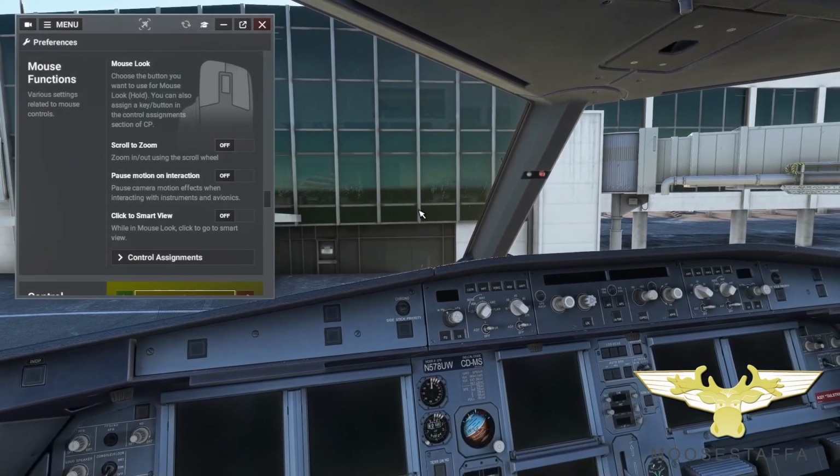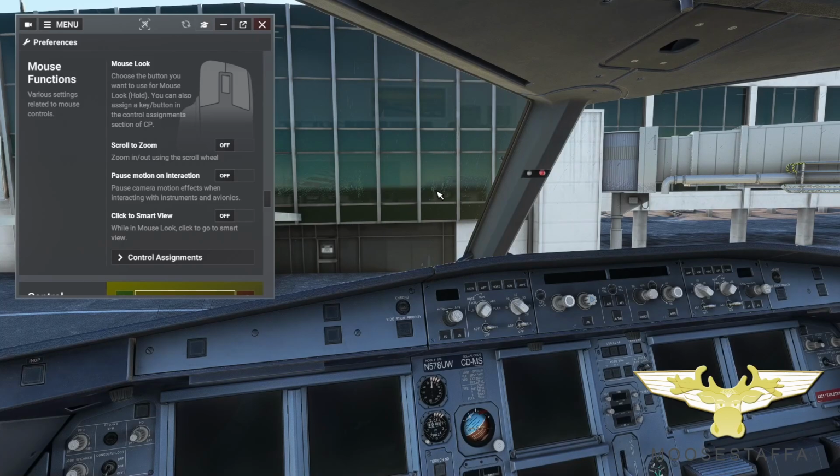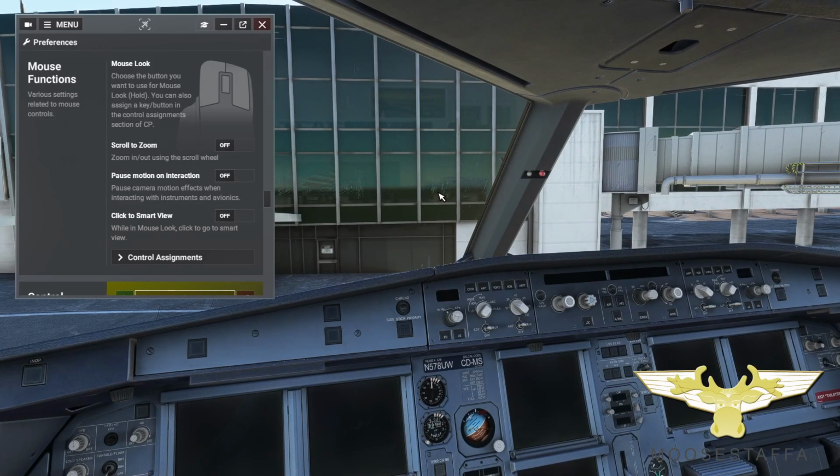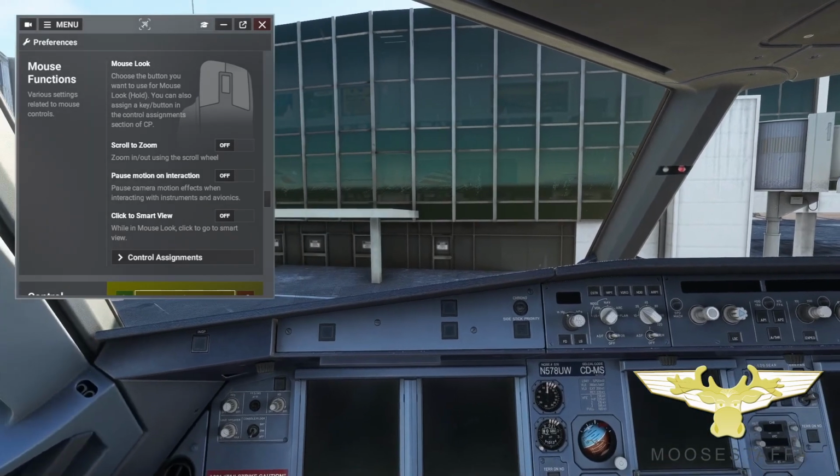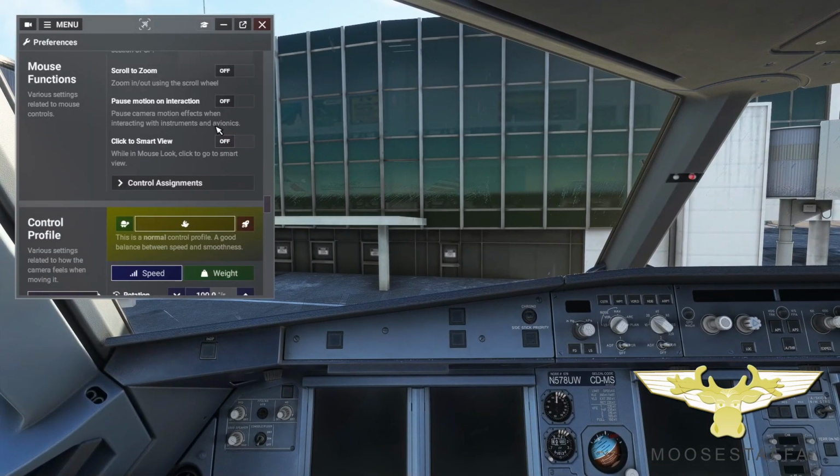In Microsoft, what I was able to do was make it so I had to push and hold on the scroll wheel in order for the scroll to zoom to be active. That's what I would like to do here, but I have not yet found a way to do that with ChasePlane. So we'll see if they add that as an option.